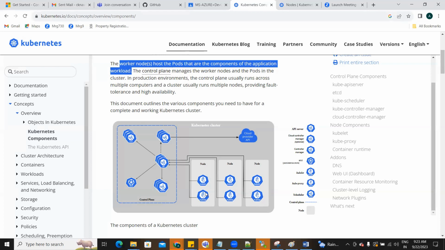The architecture has two parts, the control panel and the node panel. The control panel will control all the worker nodes, APIs, scheduler, everything. On the right-hand side, you'll get the control nodes. So let's say we have 5 nodes. All these 5 nodes will try to communicate with your control panel.